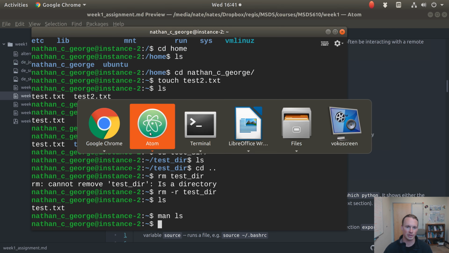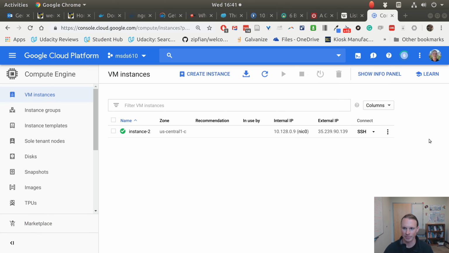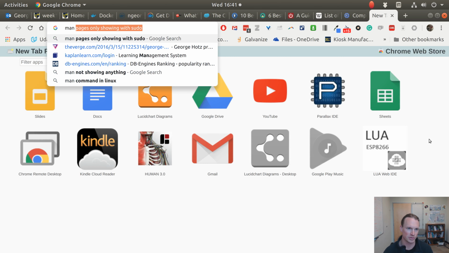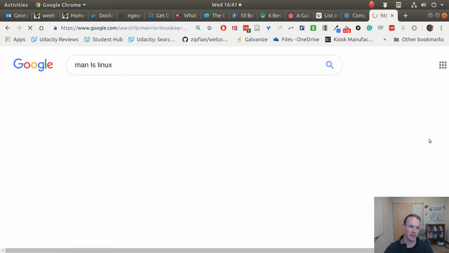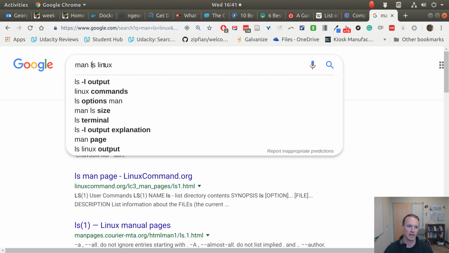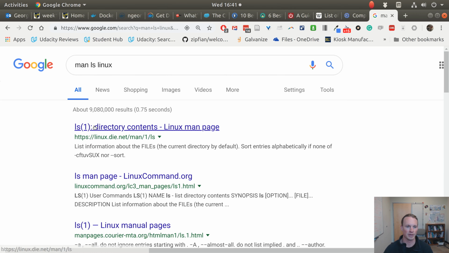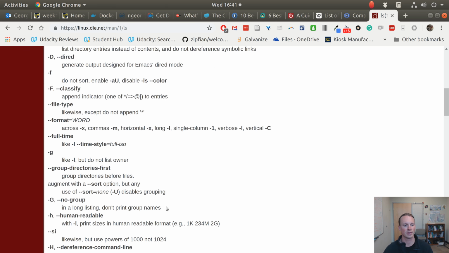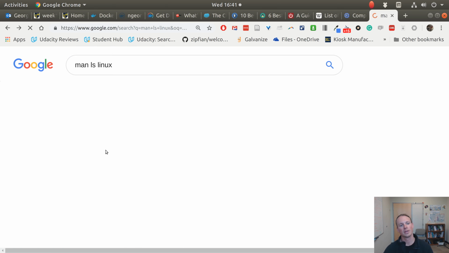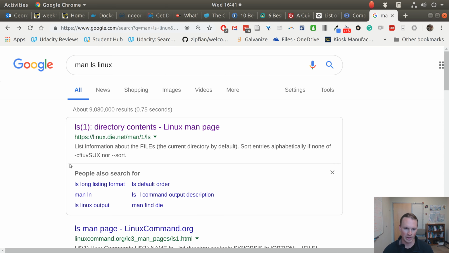Also, if we want to Google something, we can use something like man ls Linux to search for a command. And it'll also bring up a couple different websites which just have stored the manual pages completely online. So that's another option for getting help with commands.